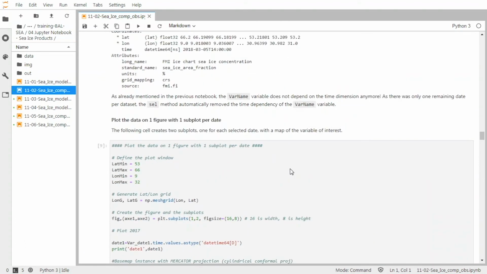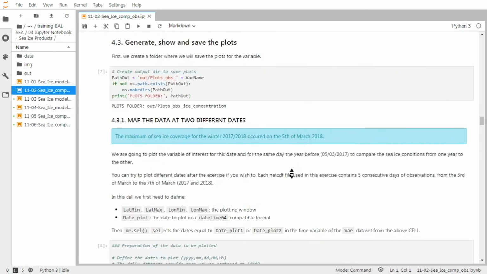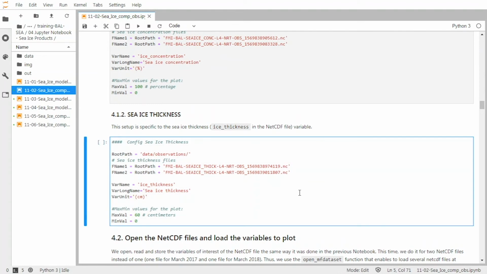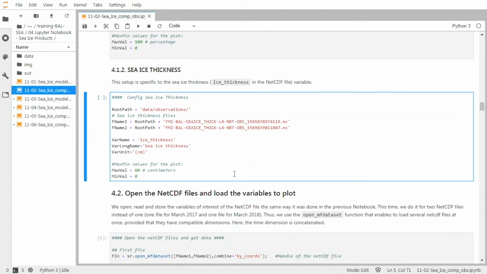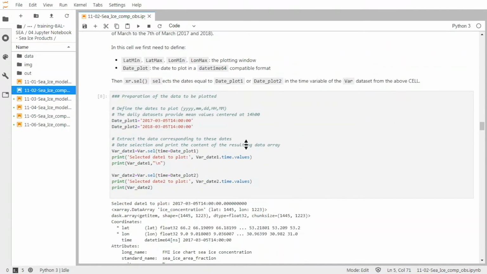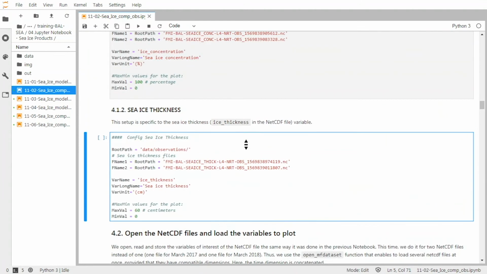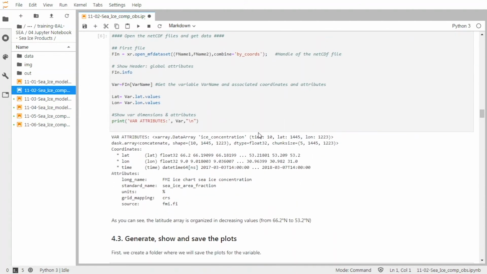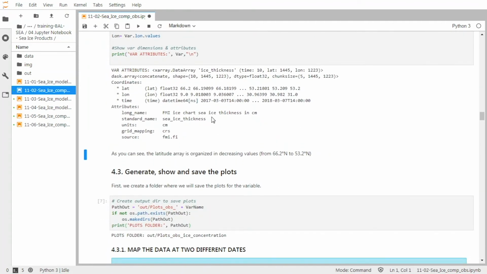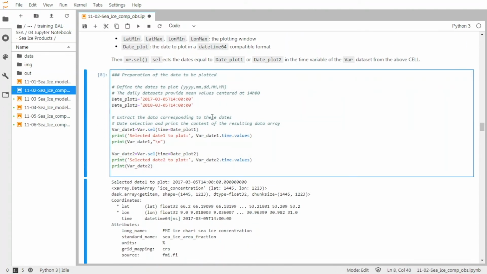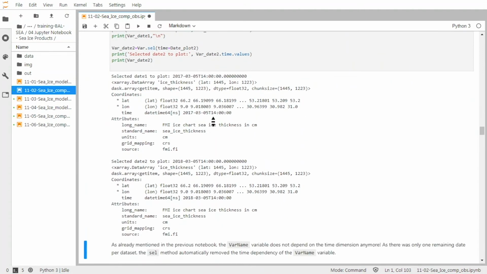So you can redo exactly the same work with the sea ice thickness information by validating this cell here and then running all the cells above. So we can do it quickly. We define the files, we load the files, so now it's ice thickness here. Then we select the dates for the plots.